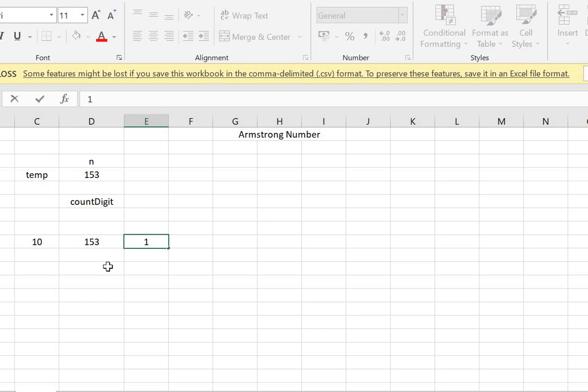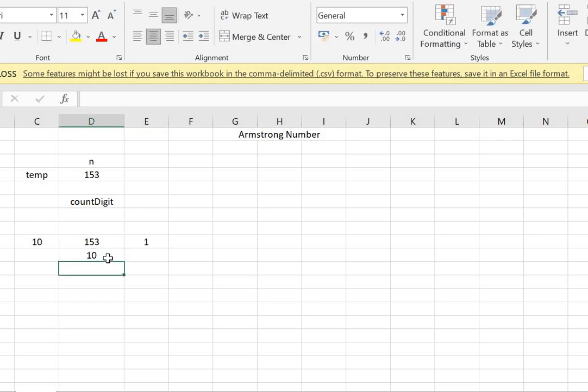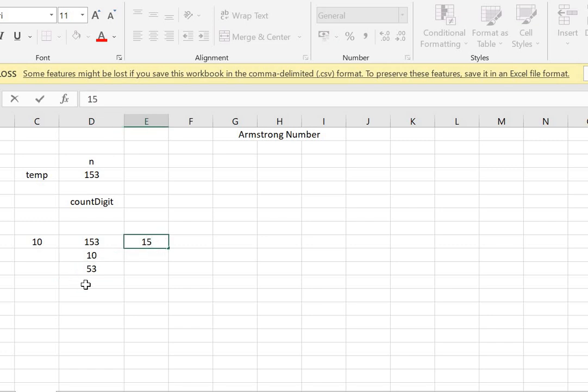10 ones are 10. The remainder we are getting is 53. Again, I will divide it by 10 and I will get the value as 50. So the remainder which I have got is 3, right? We do not need the remainder for now because we are only getting the number of digits. So once the first iteration has been completed, I will save this quotient into the temp variable.